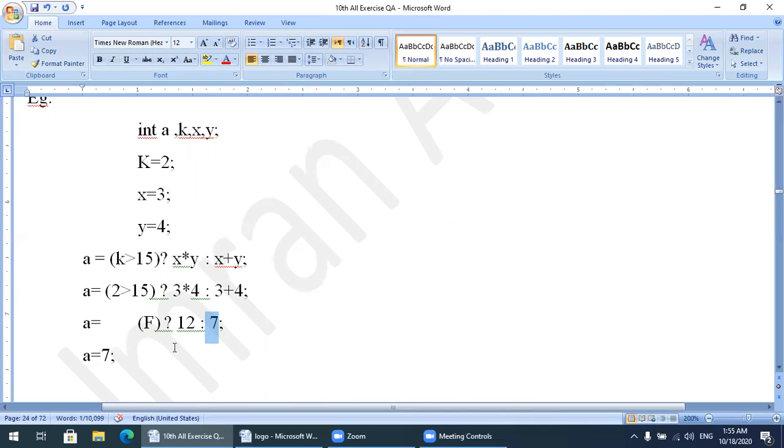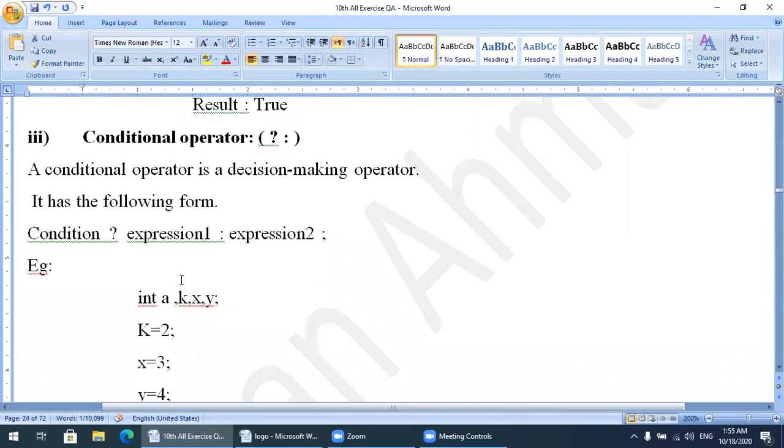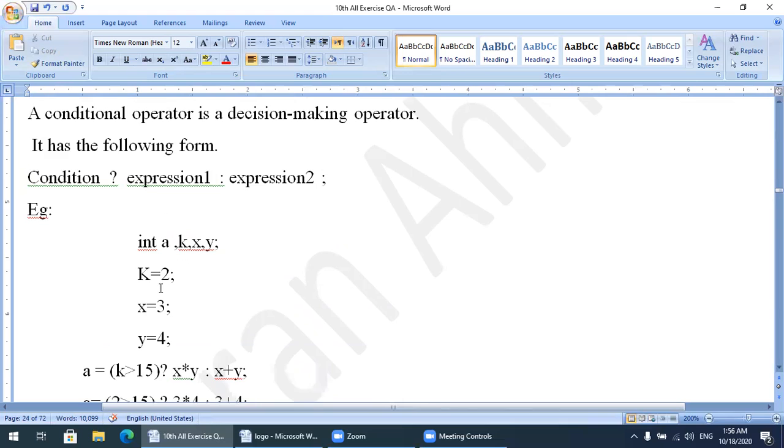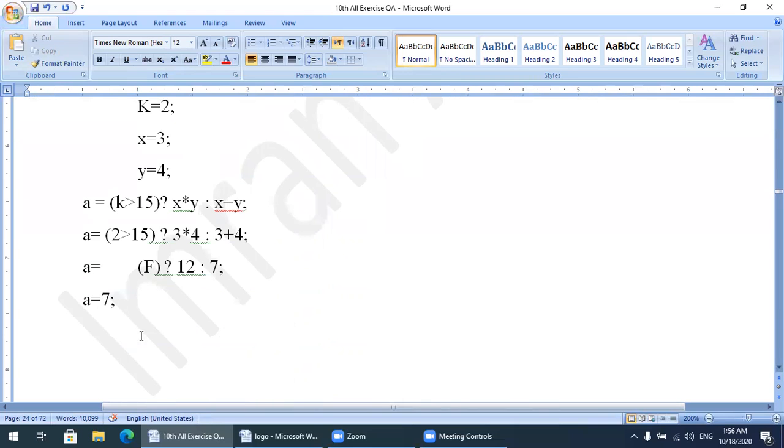So this is the simple program. You make it a program. How can you make it a program? First of all, before this one, you will write hash include stdio.h, hash include conio.h, then void main, opening of the main function. So you can convert this one into the main function. At the end, you will put the braces as well.